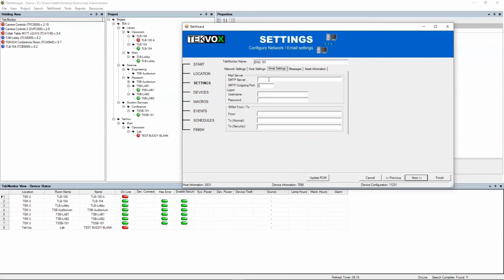After host settings, we have email settings. In order for a TekMonitor to be able to send out email to you, you need to make sure it has the right information and credentials to connect to an SMTP email server. So let's type out an example just to show you what it might look like.